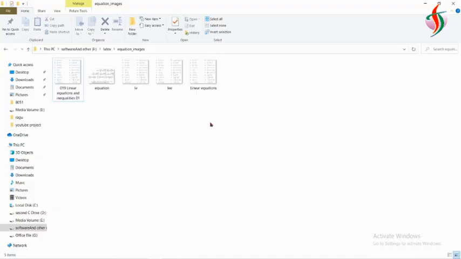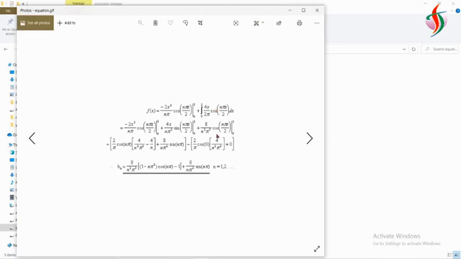Hi everyone, we'll see how to create an equation from the image. So this is the image I have, image equation. So I want to convert this into LaTeX code.